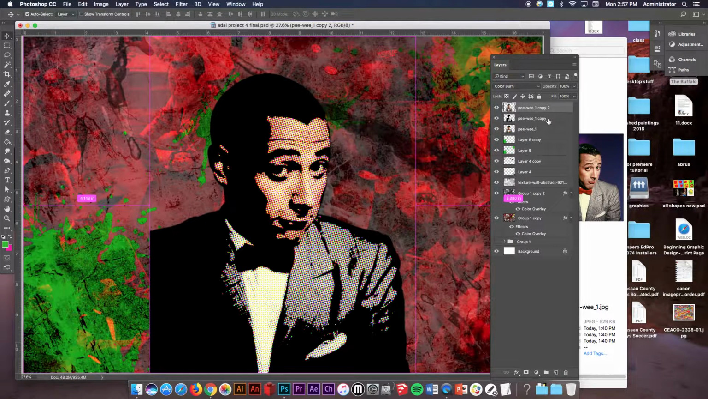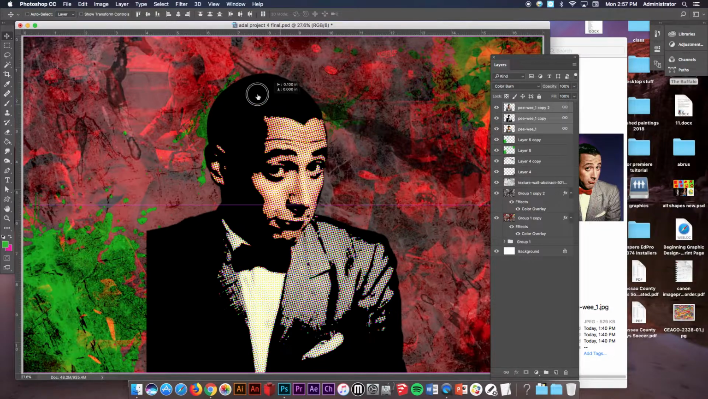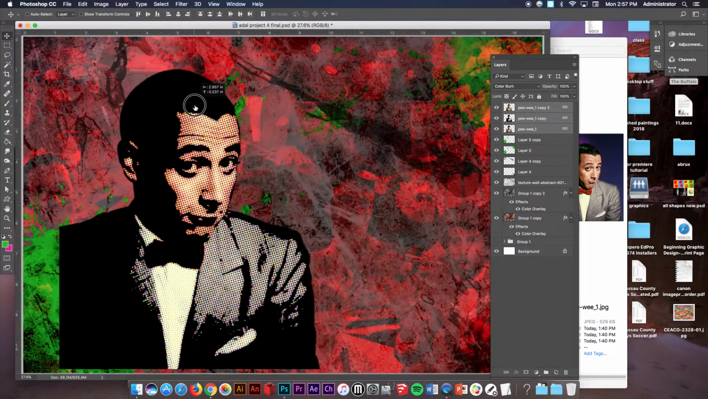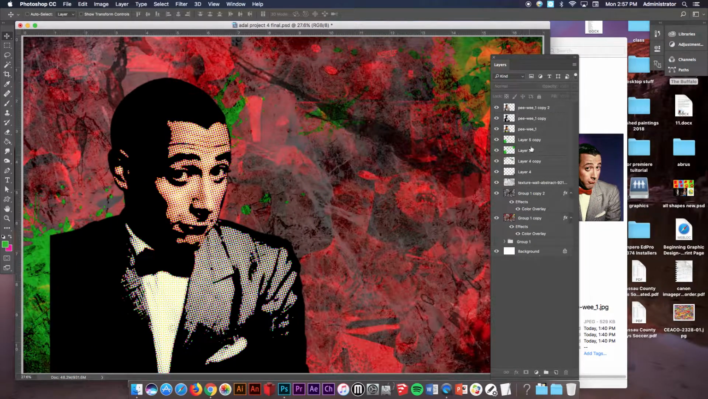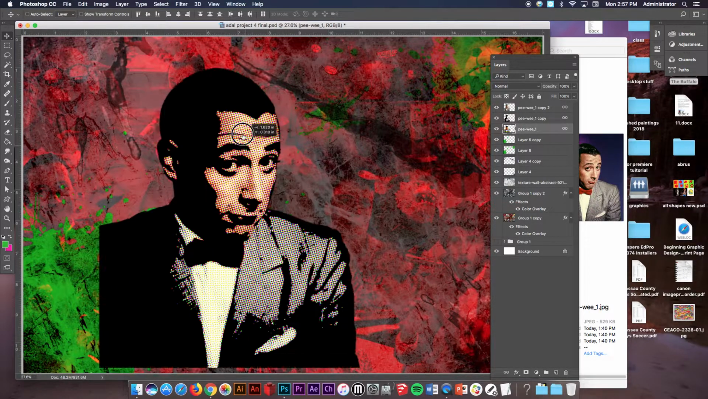So I'm going to hold Command on my keyboard and click the other two so all three are selected. Then at the bottom of your layers panel, you'll see something that looks like a little chain link. I'm going to click on it. So now you see they all have a chain link, which means if I take the move tool and move them, they move together at the same time. Even if I click away and I click on just one of them, they're always linked right now.